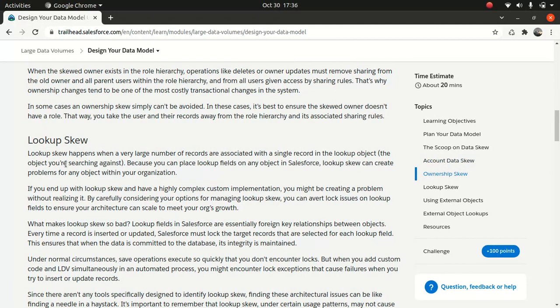Another thing is the lookup skew. When a large number of records are associated with a single record in a lookup object, then it leads to the lookup skew. You might say, oh, I haven't seen a lookup skew. It may not be necessary that you will encounter a scenario like that, but if you do, then you can understand this is a problem. So these are the things I expect you to look at. If there's a massive performance issue, look at account data skew, ownership skew, lookup skew.